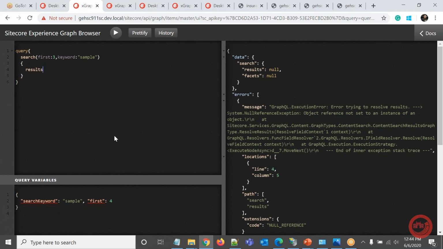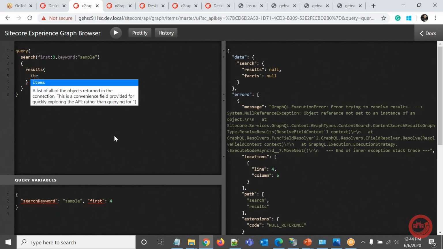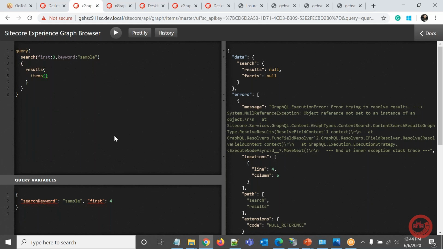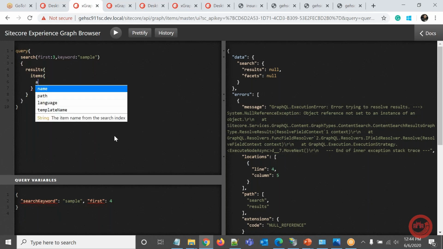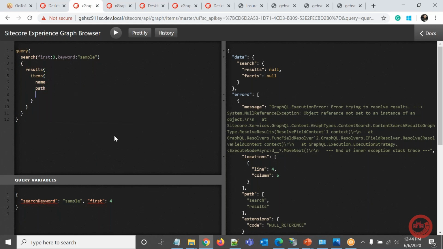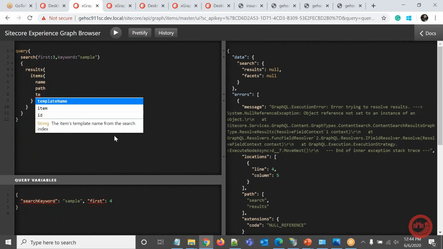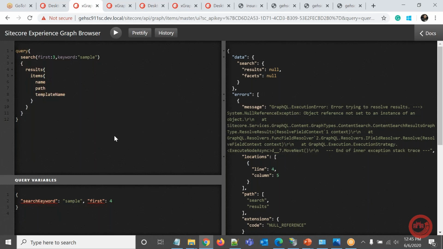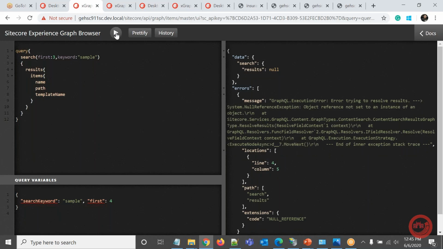Yeah, results, and then I can pass the item here. Items, then I have to query against. So name of the item, path, and template name and ID we can get. So we'll just execute this one and see.